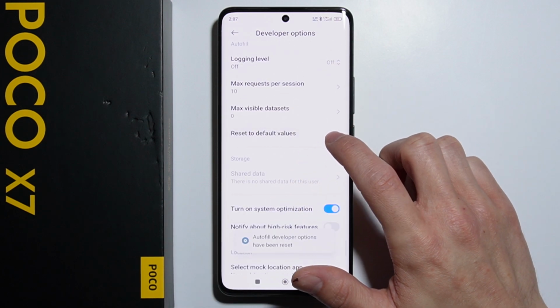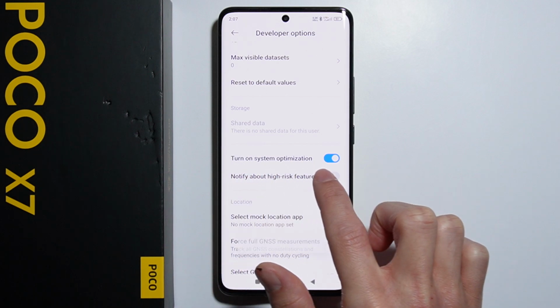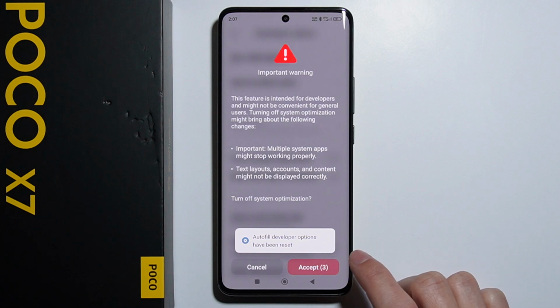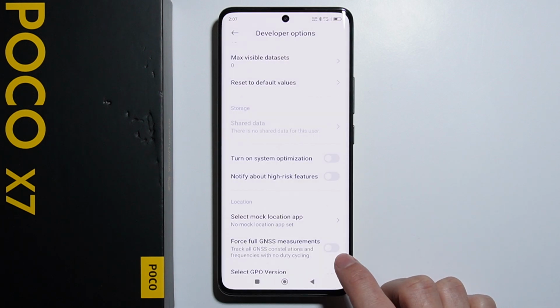it a couple of times, and as you can see here is the option that has appeared right now, turn on system optimization. You simply have to turn off this option, and here's some important warning that you simply have to accept.